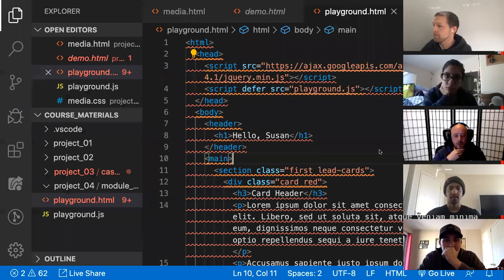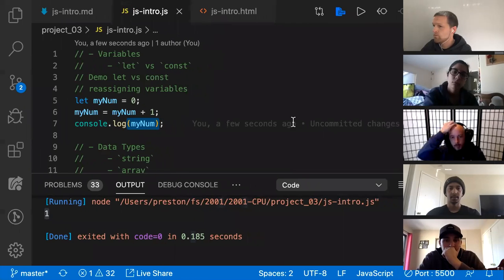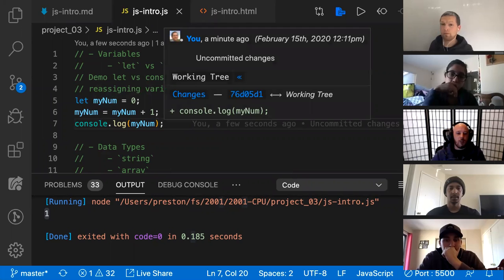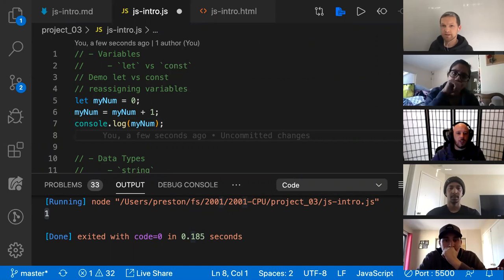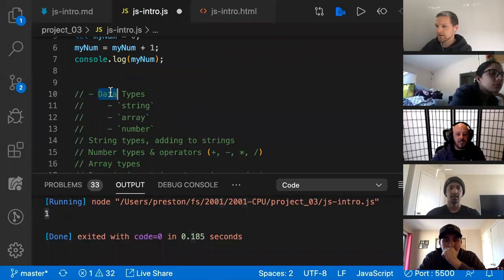Preston? Yeah. Sorry, quick question. The language I'm used to, Java, you have to say what type of variable, like integer, string. You don't have to do that in JavaScript? Very good question. Yeah, it just figures it out, and that goes right into our next concept here, which is data types.